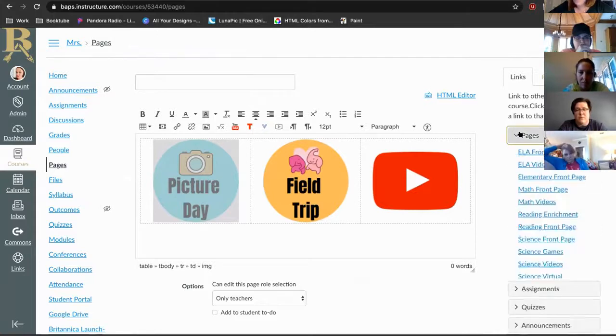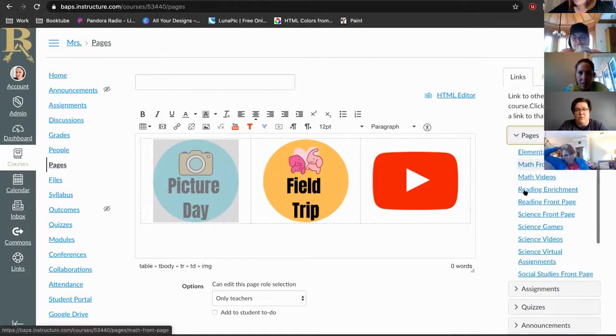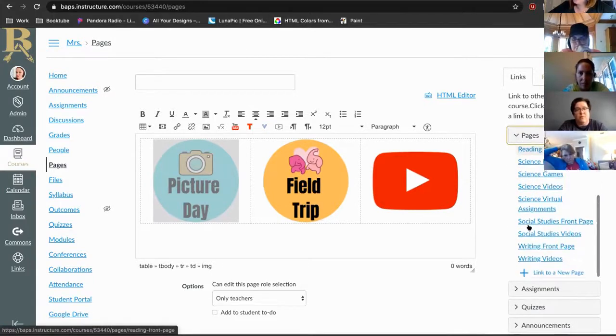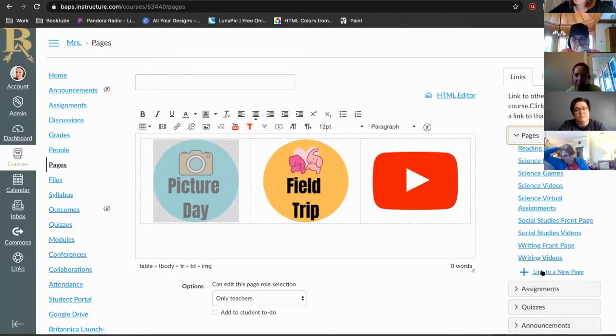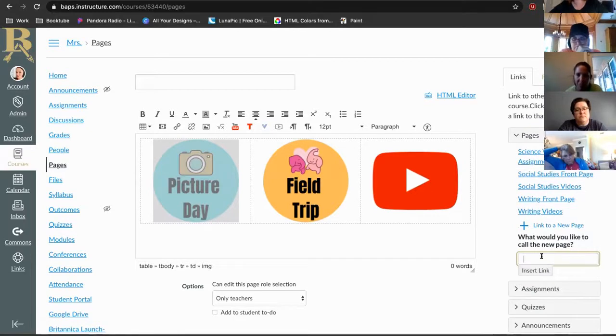I can click on Pages, and I can link it to a current page that I've already made. Or if I scroll down, I can link to a new page, and I can just call this Picture Day Page. And if you watch this button, it's going to highlight in yellow, and that shows you that the link has been inserted.